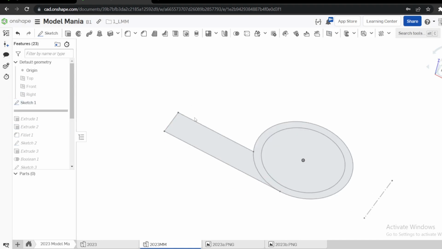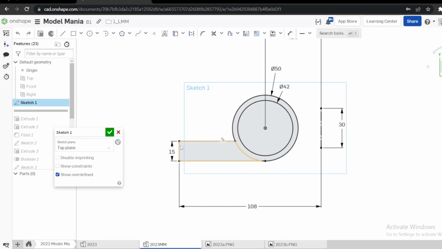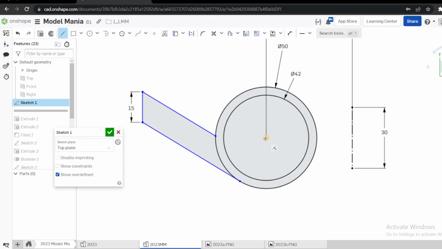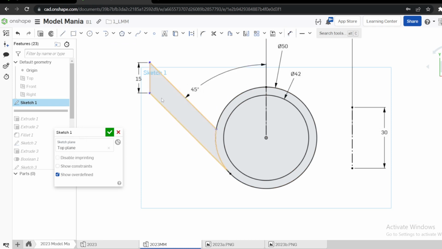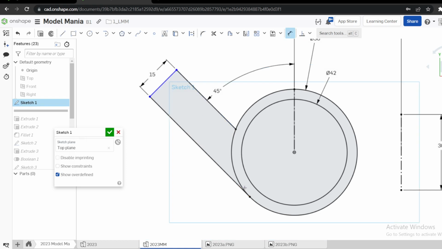Show the sketch here. The first thing we need is to edit the sketch. First of all, we need to delete this dimension here, delete this horizontal relation, then delete this vertical relation so that we can move like this. Then we need our center line here so that we can define our angle, which is 45. This and this to be perpendicular, this one to be 73. Done.